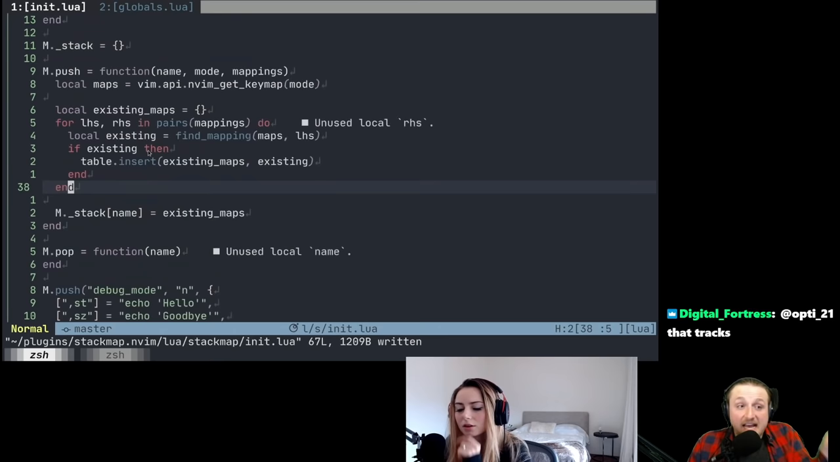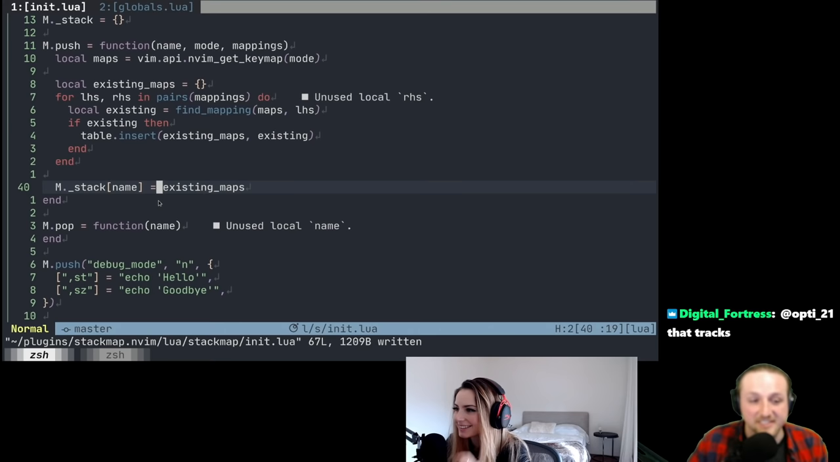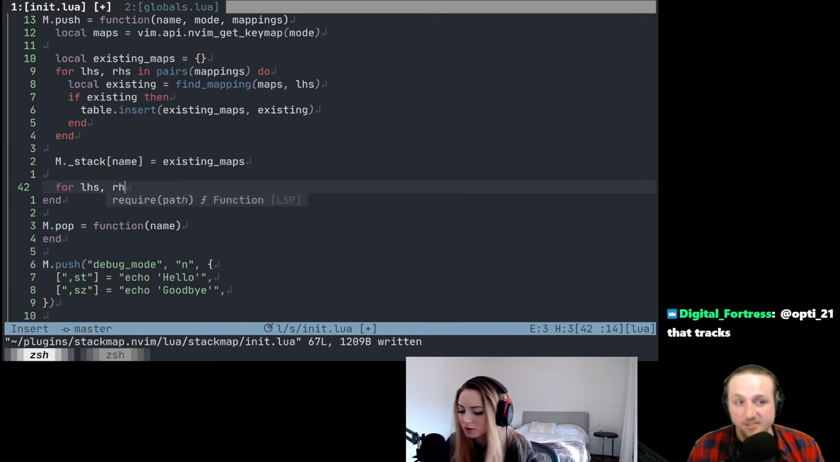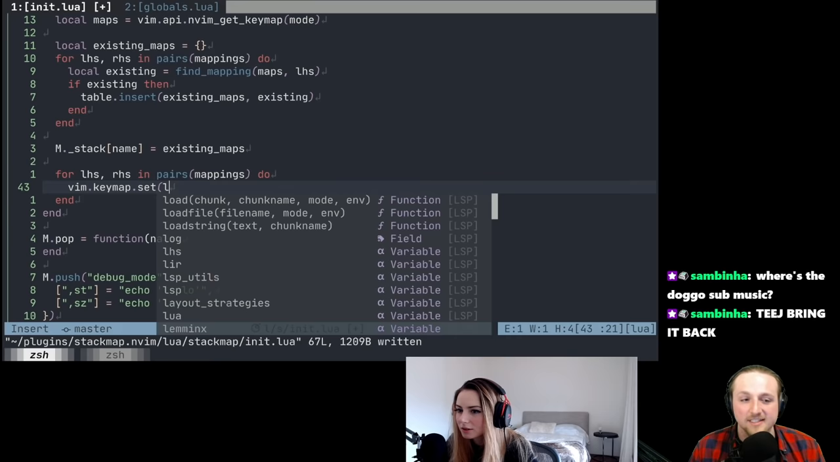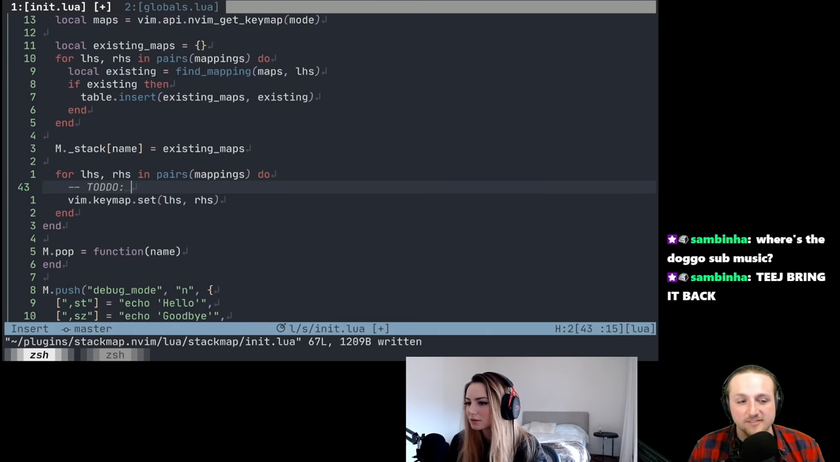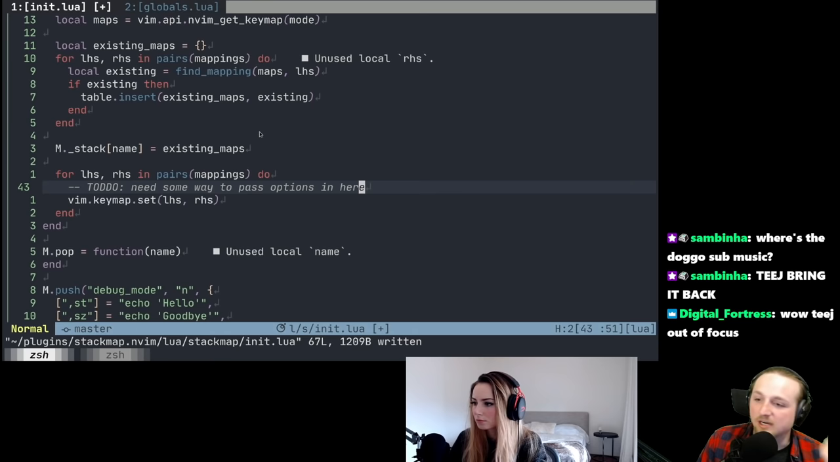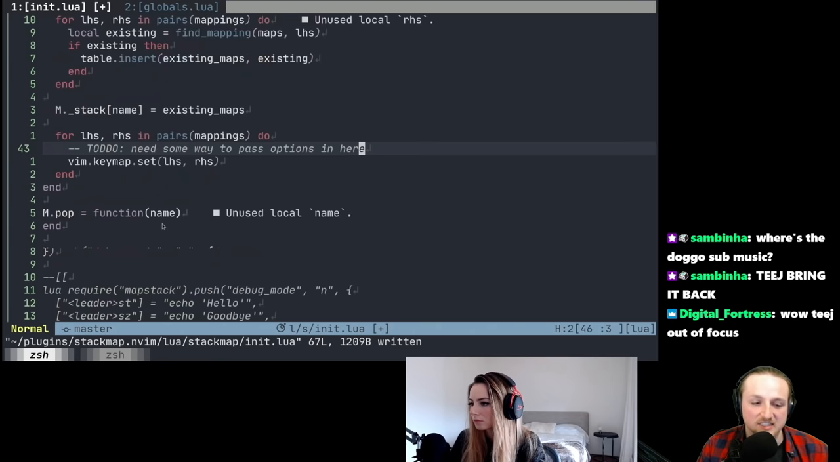Now though, we need to actually do the mappings. So we can just do the same thing that we were doing before, left hand side and right hand side in pairs of mappings, just like we were iterating over before. And then we can just say vim.keymap.set, left hand side, right hand side. Now we'll probably want to leave ourselves a do. We need some way to pass options in here, because maybe you want it to be silent, or maybe an expression, and all those kinds of things. We'll work on that as a future plan. Let's see if we can get the very first mode working first.